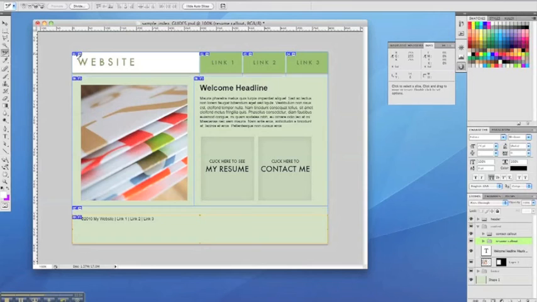So they should be in sequence here. You'll see it says 1, 2, 3, 4, and so on. And you should have the same number of slices and the same number. If this number down here, the last slice, is higher, that means that you have an extra slice in there that you'll just need to go in and adjust.